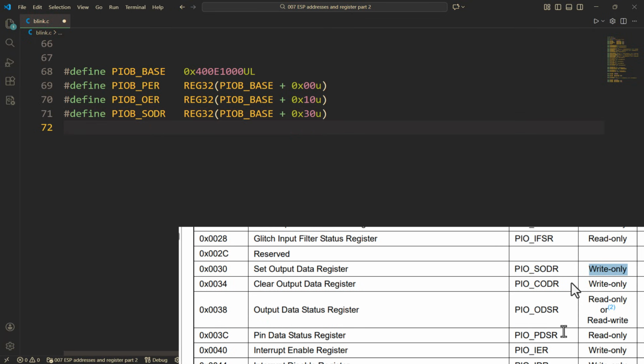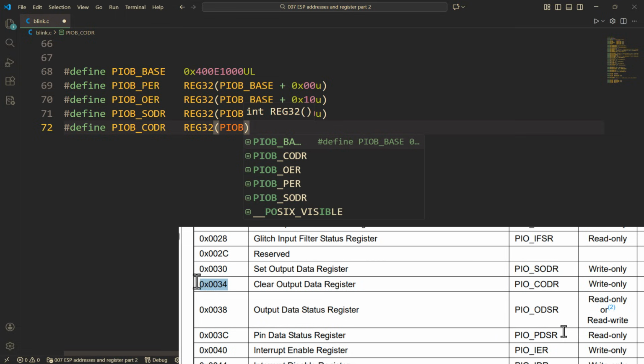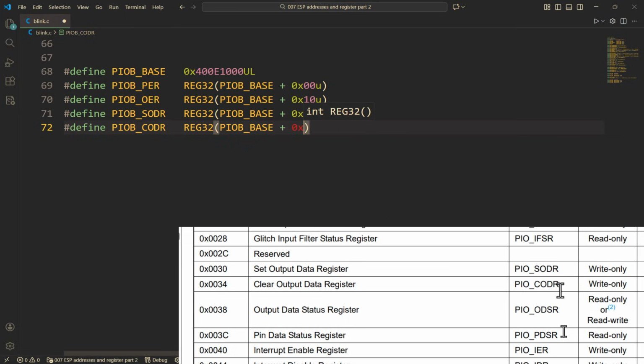And finally, we define the clear output data register or CODR for PIOB. #define PIOB_CODR reg32, and we pass in PIOB_BASE plus 0x34U. Writing a 1 to a pin in this register sets the pin low. Just like SODR, only pins enabled in PER and configured as outputs in OER can be controlled. CODR is write only, so we use it purely to turn pins off.